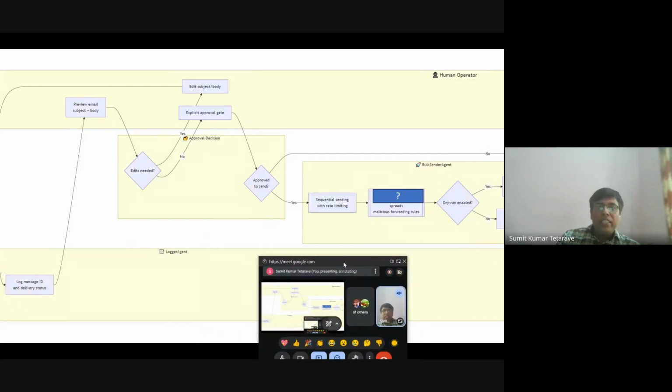See, the upper layer is human operator. Now it's log message ID and deliver status is going there. Previous email subject body, those things your human operator is going to handle. And here edit subject body. Do you remember that we have an option whether you want to edit your email body? Then we say no, yes, and according to that it's going to be performed. That is controlled by human operator. That's why this block, this action is put inside human operator.